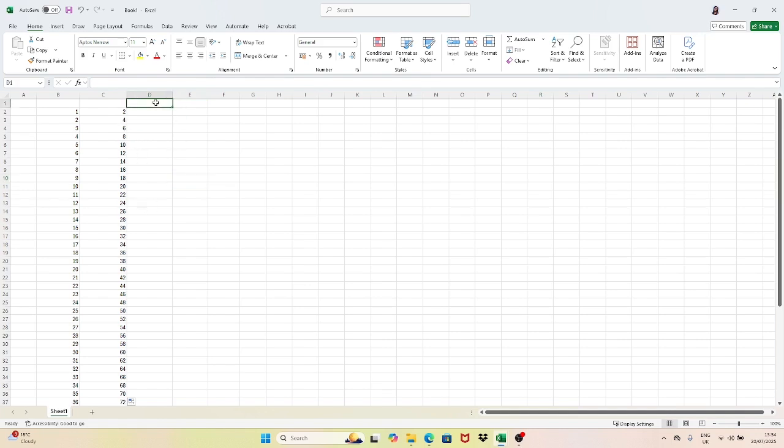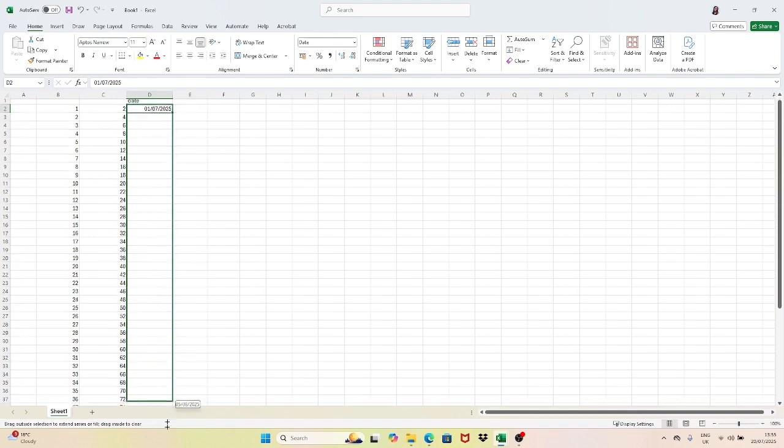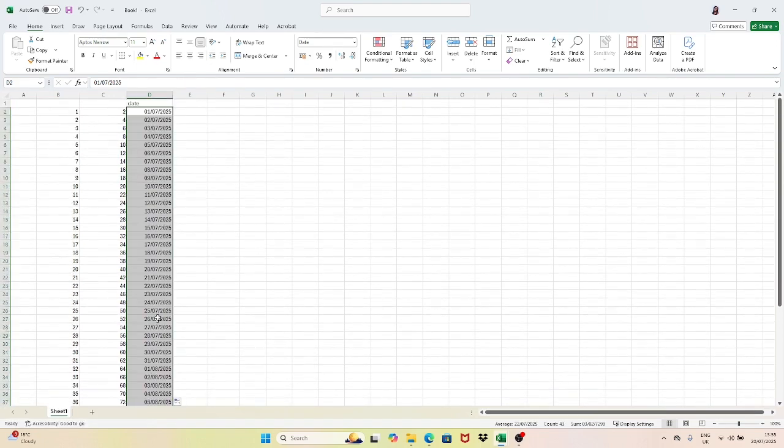Another thing is for dates. Okay, so 01/07/2025. If you select this and you drag all the way down, it's going to auto-populate the dates for you like you want it, just like that. Just like that, as simple as ABC.